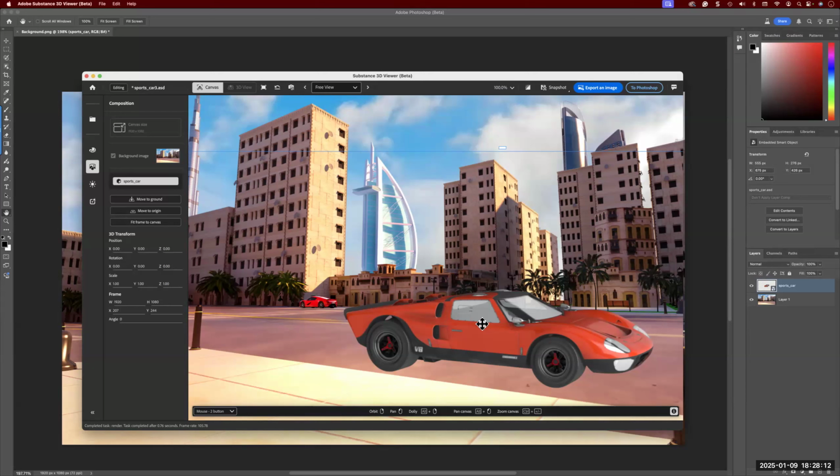Okay, so now that you know how to bring in an object, import it, right?